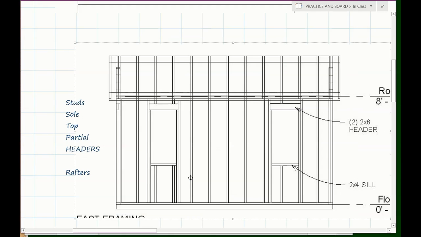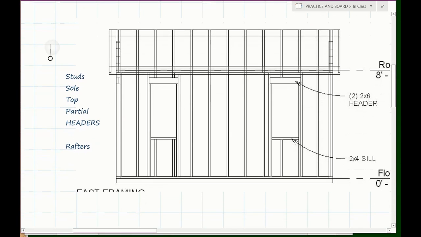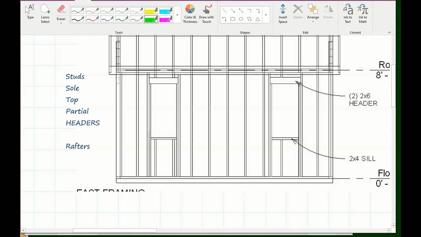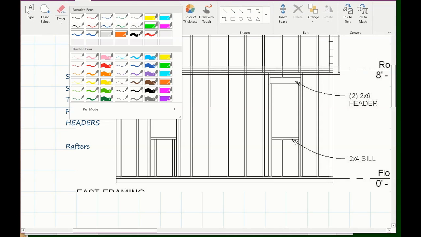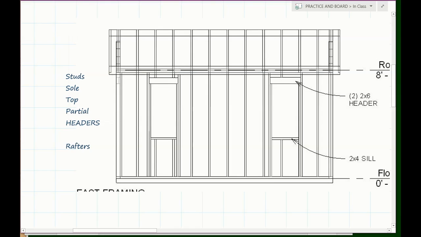So we'll start with this side view. Let me move it up and right here. Okay, so we'll start with the studs. Actually, I'm going to change to a different color. Let me get this, in red. This is where we count the boards that go from the sole plate all the way to the top plate. These are the studs, and that's how they go.